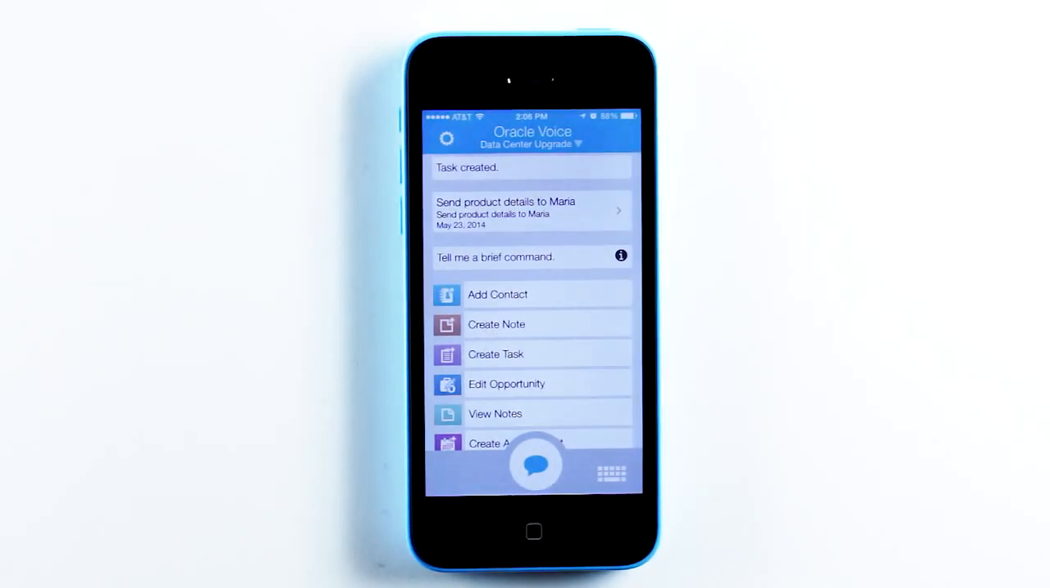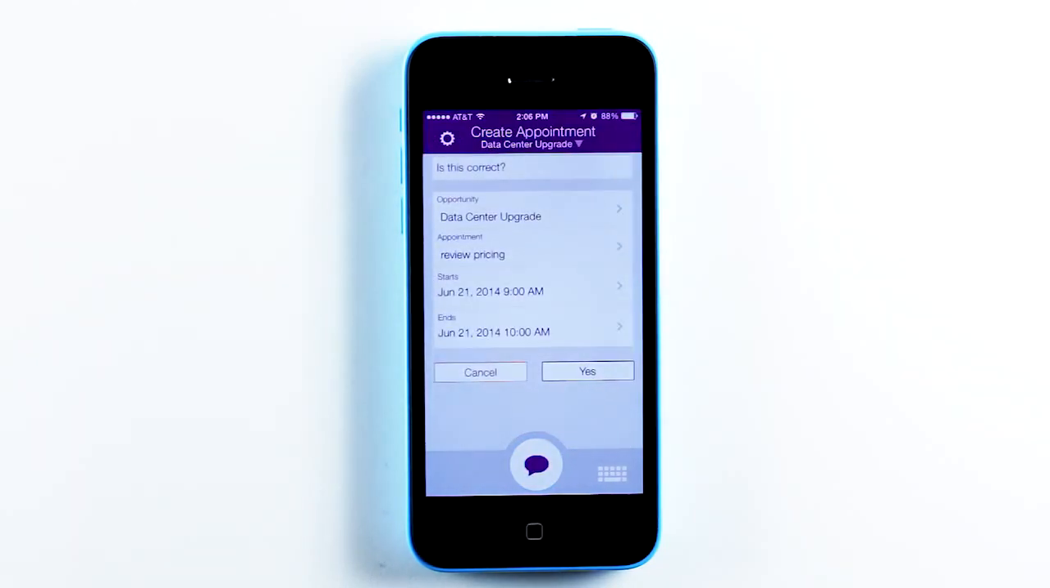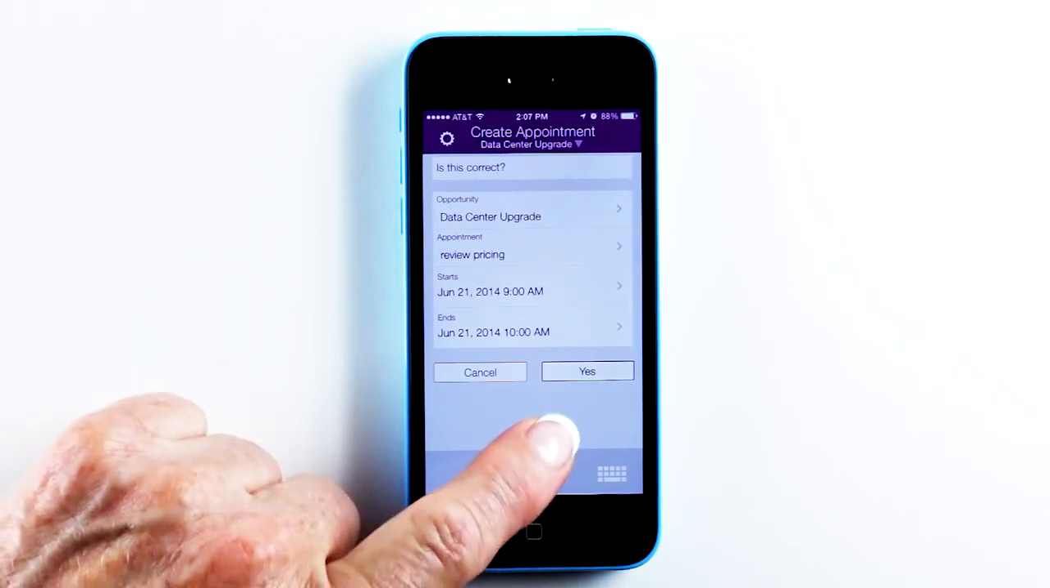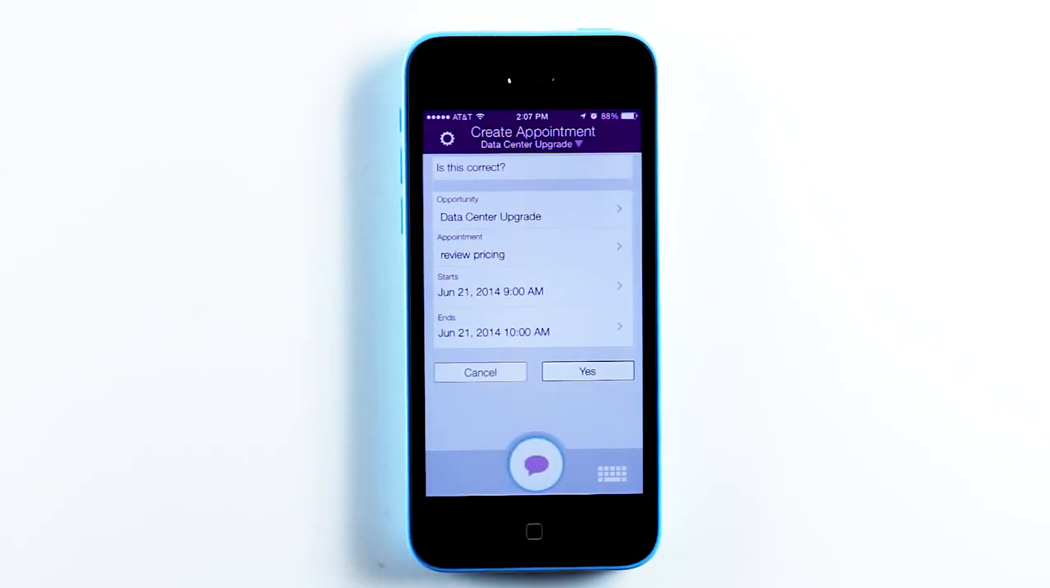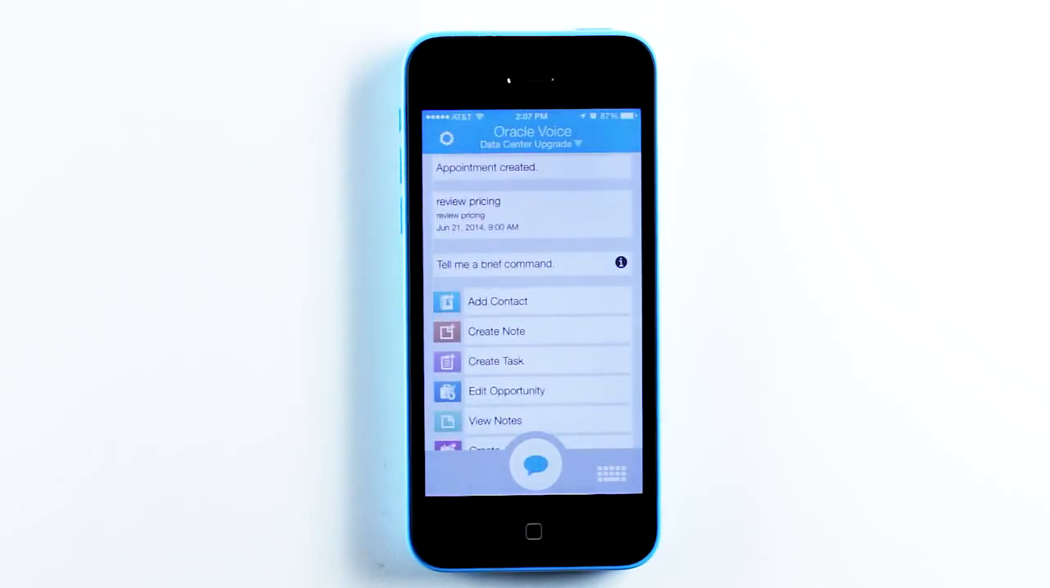I'm driving back and in a hurry, so I want to create my appointment with one command. Create appointment next month, saying review pricing. Is this correct? Yes. Appointment created.